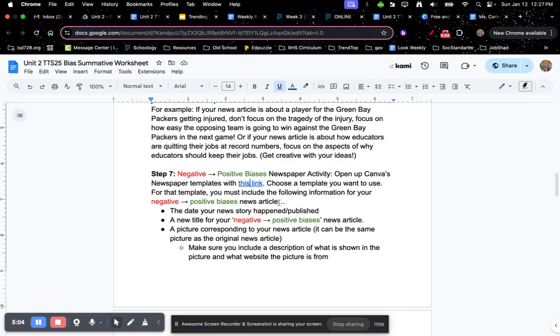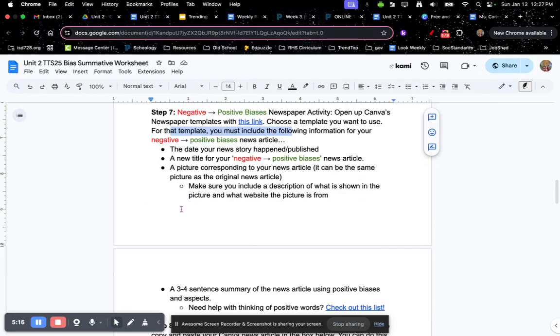So choose a template you want to use. For that template, you must include the following information from your negative to positive biases news article. So you need the date your news story happened or published, a new title for your negative to positive biases news article, a picture corresponding to your news article.